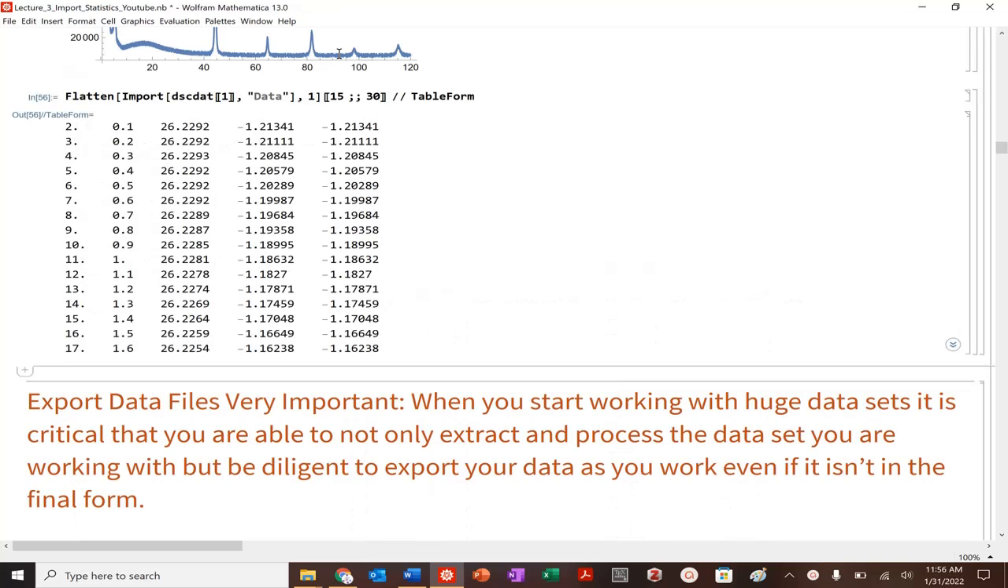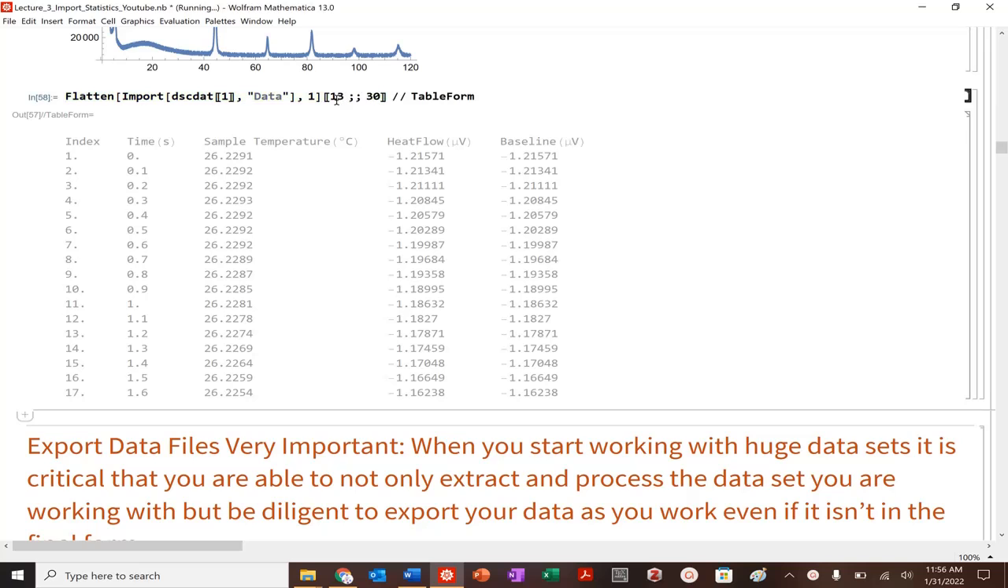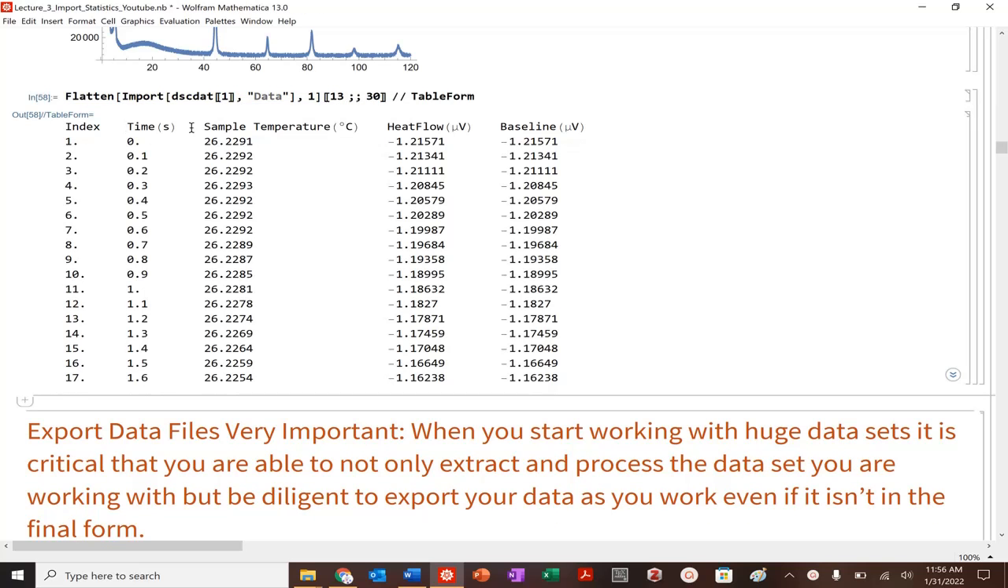So let's start at 15. Went too far. How about 12? Not far enough. So let's do 13. So here I've got one more row left. So I'm going to keep this just so I can kind of play around with it. But now I could start to extract some important data.